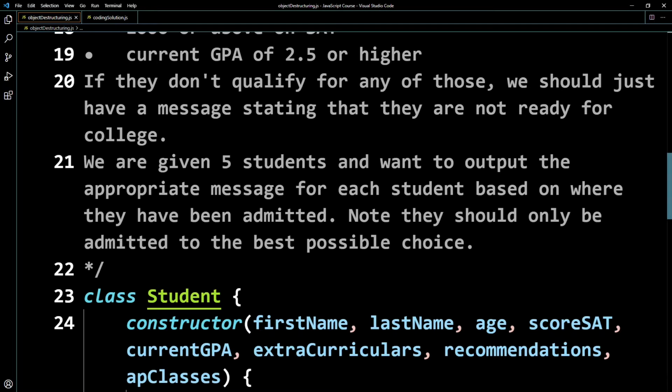So they should be admitted only to the best possible choice. So in other words, if a student qualifies for a top tier university, they're also going to qualify for the state university and the community college, but you just want to admit them to the best possible choice. So their message should just say, based on all factors, you've been admitted to the top tier university, okay? Whatever you want to put, it doesn't matter.